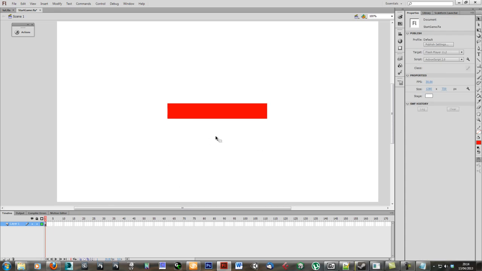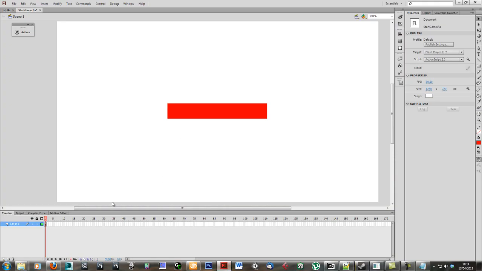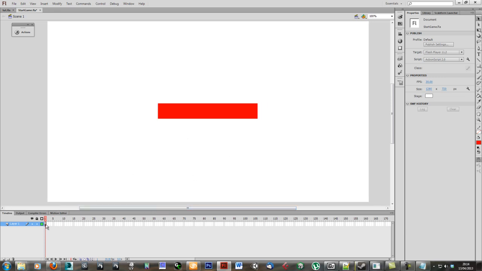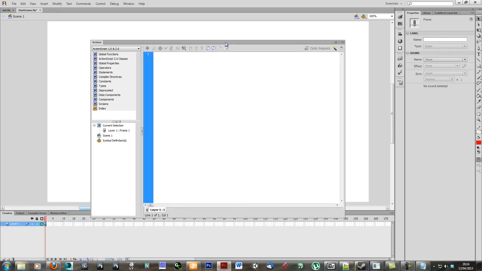Okay, so now we can start adding some action script to our scene. If we want to put our action script onto the main frame in this scene, we select this. These are the frames down here. The only frame that's got anything on it at the moment is frame 1. So if we select that and right click on it and go to actions, we can start putting some code into this.